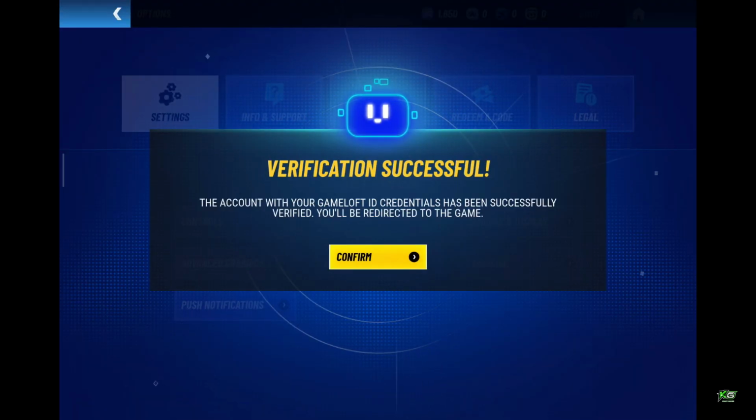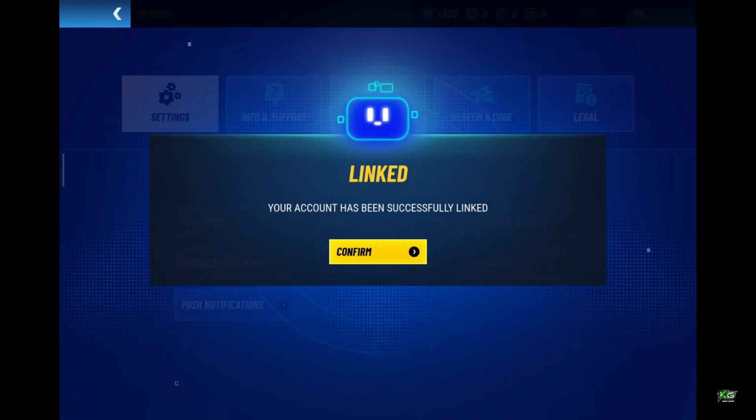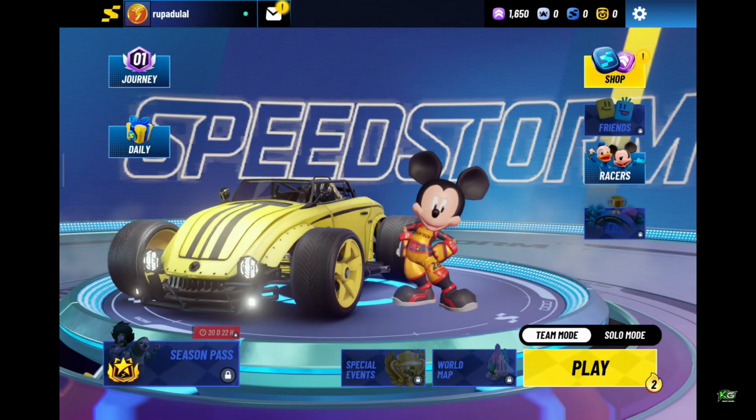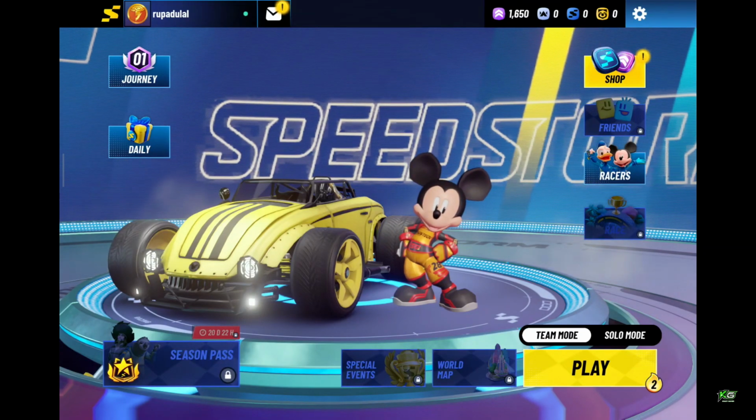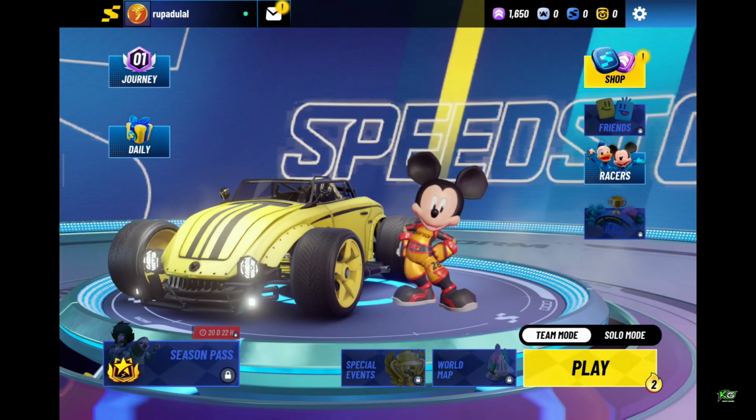Soon after you do that, your verification will be successful. Now you'll be redirected to the game, and there you have successfully connected your Disney Speedstorm account with Gameloft. After you do so, your game is now connected to Gameloft. Enjoy safe progress, easy recovery, and seamless play across devices.